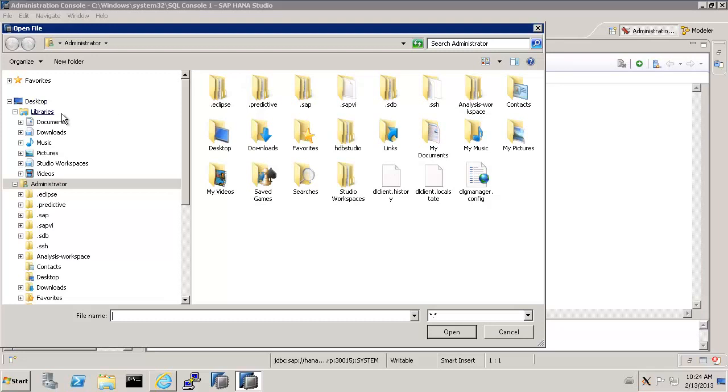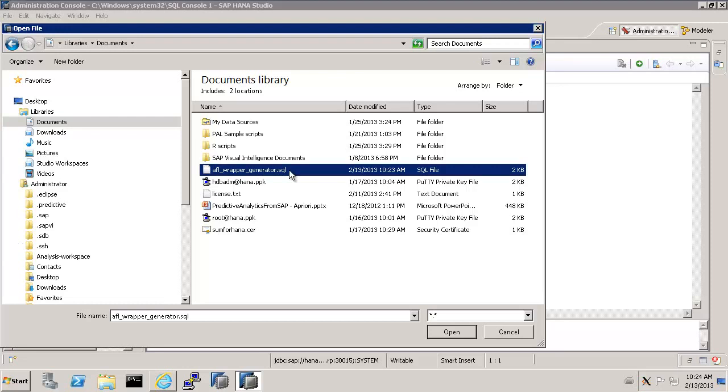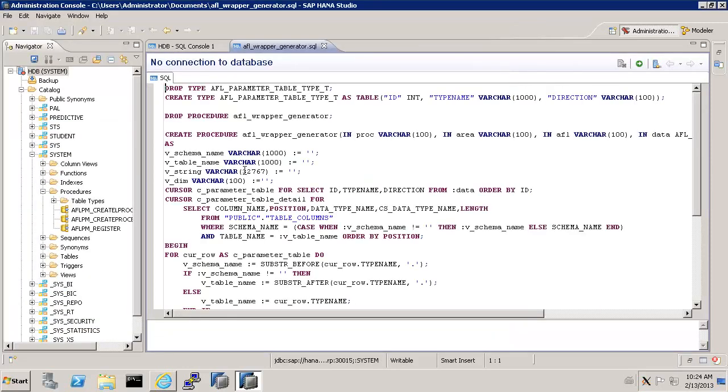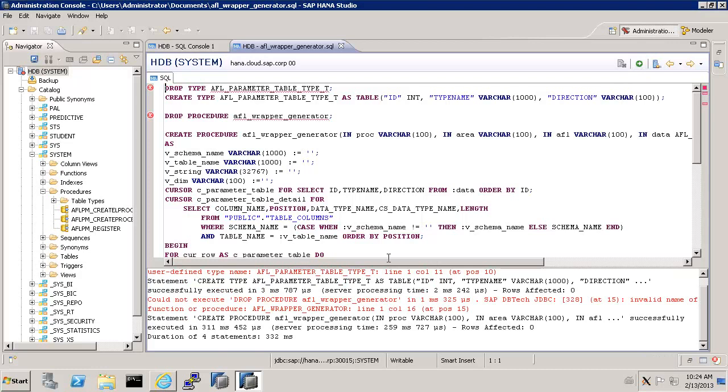If we navigate to our documents, we will see that we do now have an AFL_WRAPPER_GENERATOR SQL file, which we can now connect to the database, and we can run this. Now, there are a couple of drop statements within this SQL script, one for a type, another one for the procedure itself, and it's quite likely that the first time you run this, when it doesn't exist, the drop statements will fail. That's normal because the procedure doesn't already exist. But you can see that the type and the procedure have both now been created.